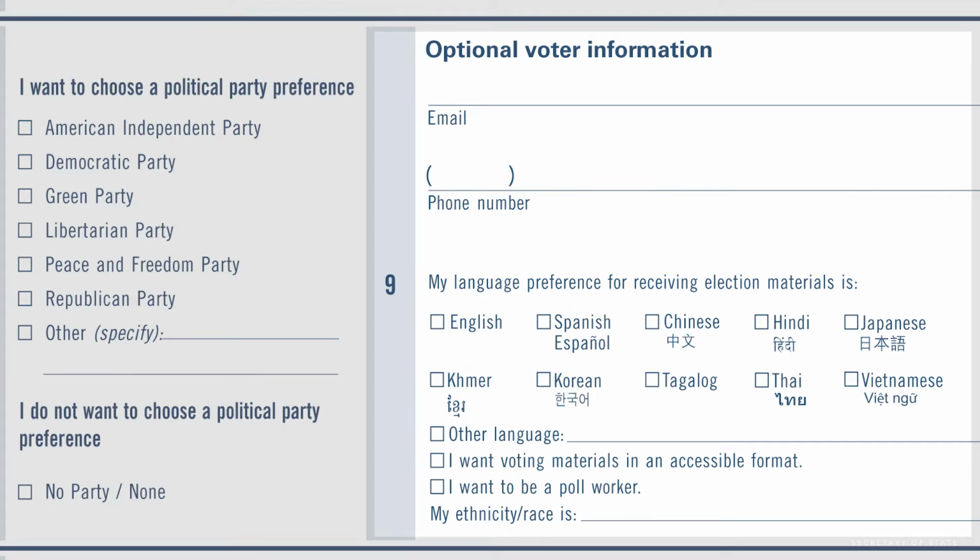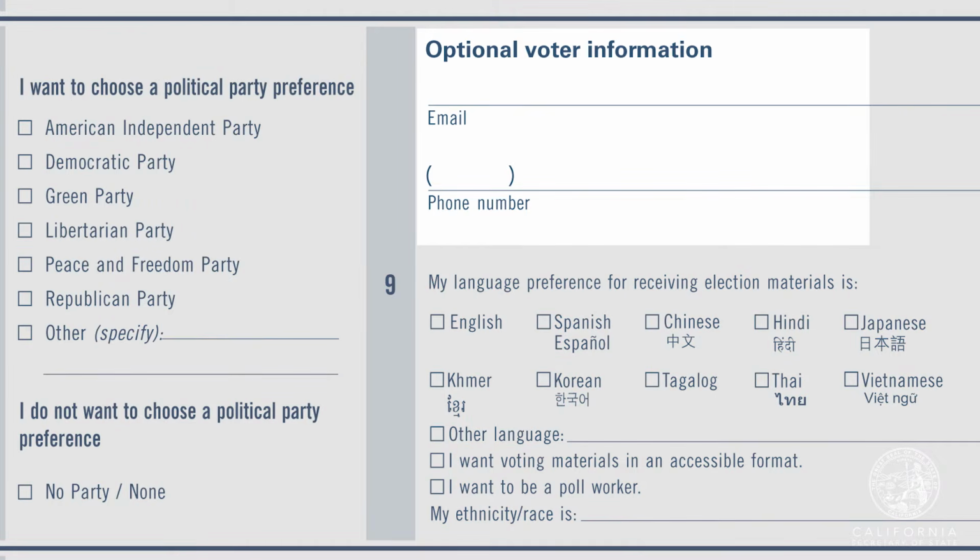Section 9. Optional voter information. You may include your email and phone number. You may select your language preference for receiving election materials in the following languages: English, Spanish, Chinese, Hindi, Japanese, Khmer, Korean, Tagalog, Thai, Vietnamese. You may also select Other language and write the language in the blank space provided. If no box is checked, voter materials will be provided in English. You may also select the box to request voting materials in an accessible format. You have the option to select the box to be a poll worker and to include your ethnicity/race.